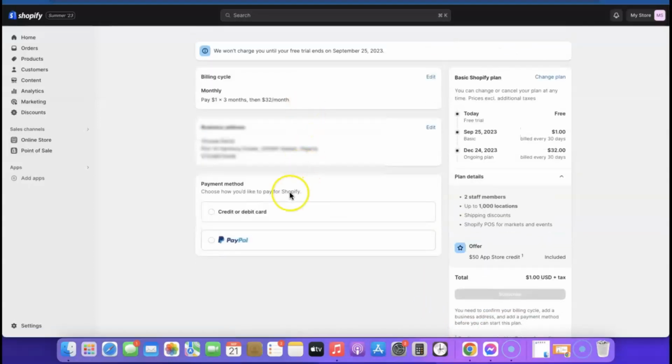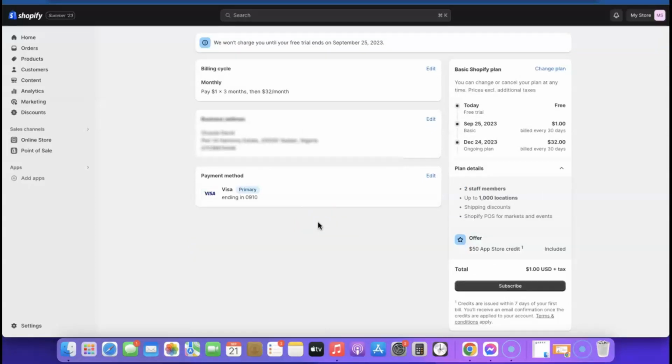Here, what you want to do now is choose the payment method you want to use for your Shopify subscription. If you want to go with credit or debit card, you simply need to click on it. And if you want to use PayPal for your subscription, all you need to do is click on PayPal. So I'm going to choose my payment method so we can proceed. As you can see, I've just added my credit card. And it says we won't charge you until your free trial ends.